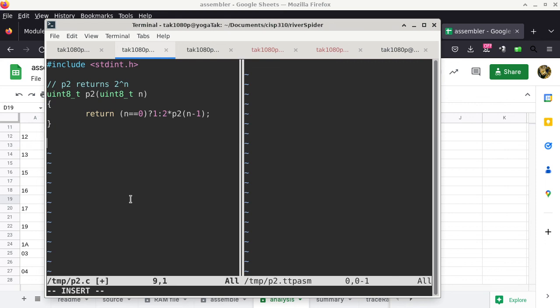Okay, so in main, I'm just going to call p2 with, well, let's say 5. Okay, 2 to the power of 5 is 32. So we're expecting register A to end up with 32 when this is all done. And then we return 0 over here. So that's the C code. Now we look at the assembly code.